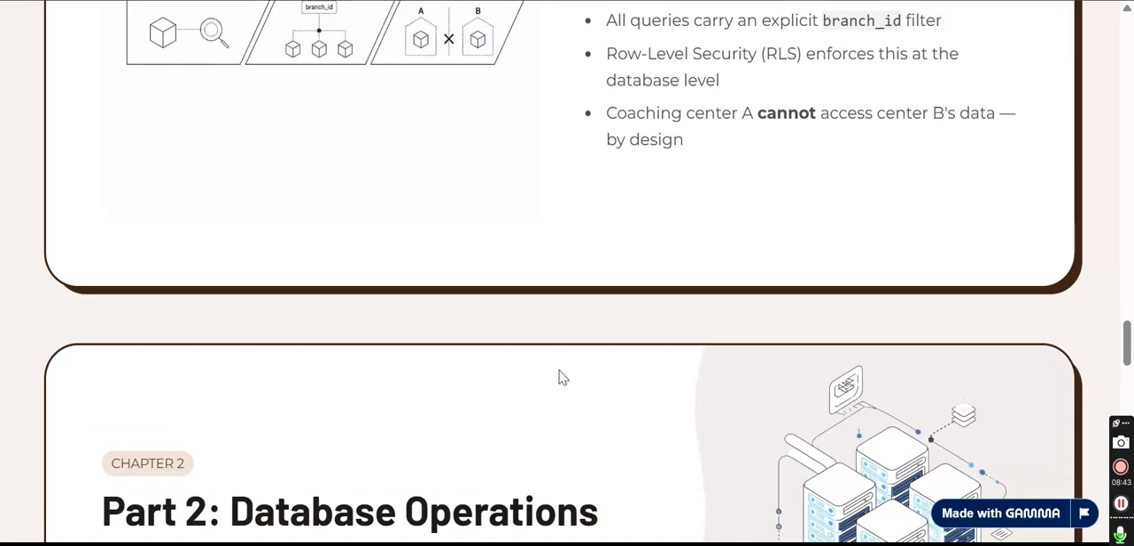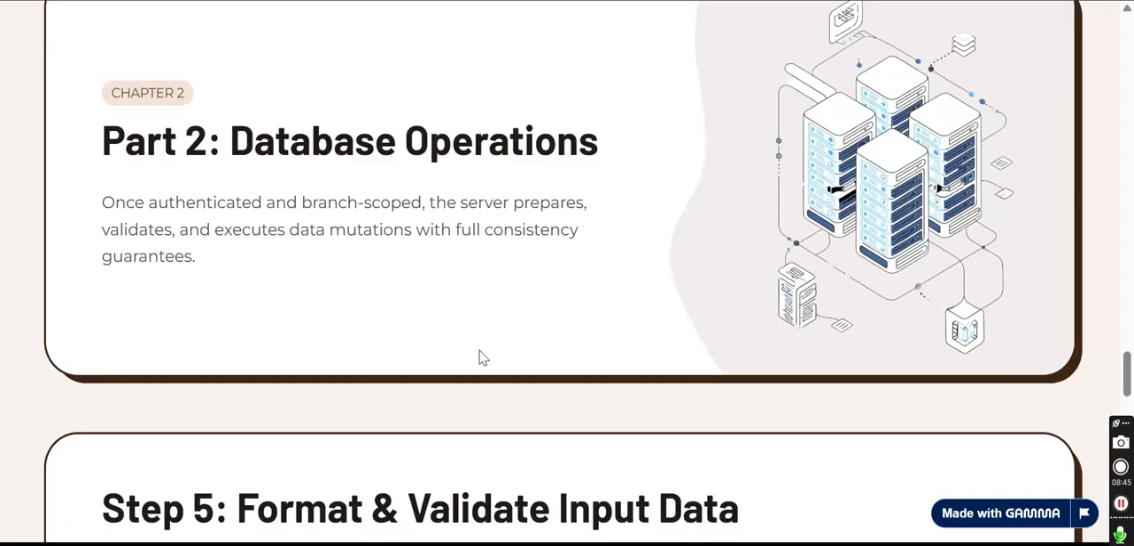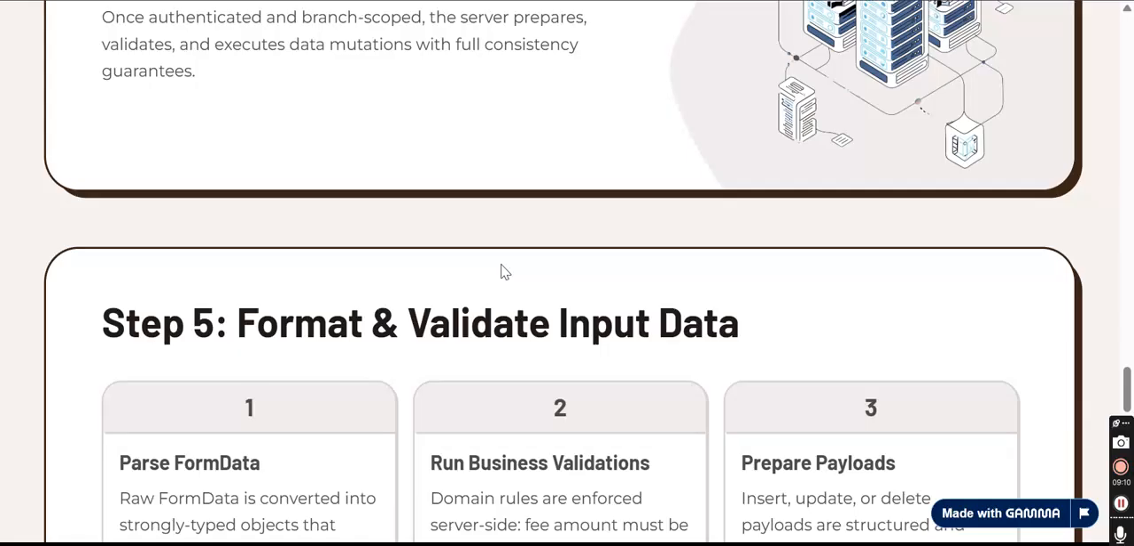Now chapter 2, that is part 2, database operations. Now we are moving ahead with the database and the operations that we are doing. As I told you before, we are using server actions, which basically help us with data mutation and also help us with data flow.